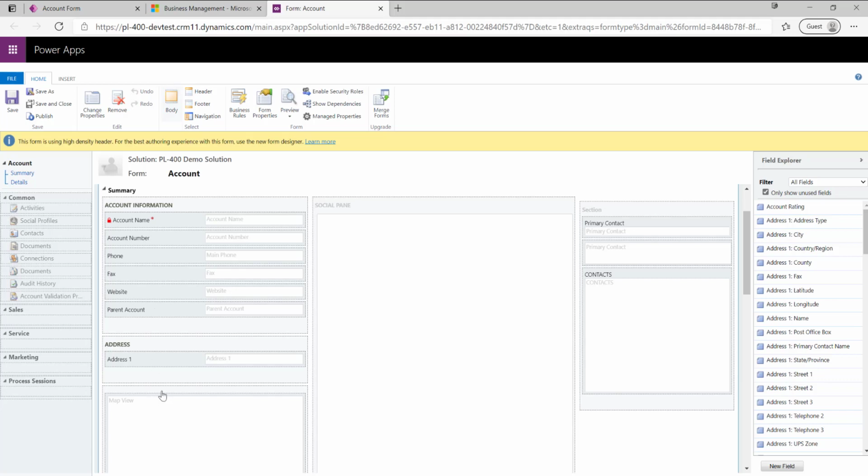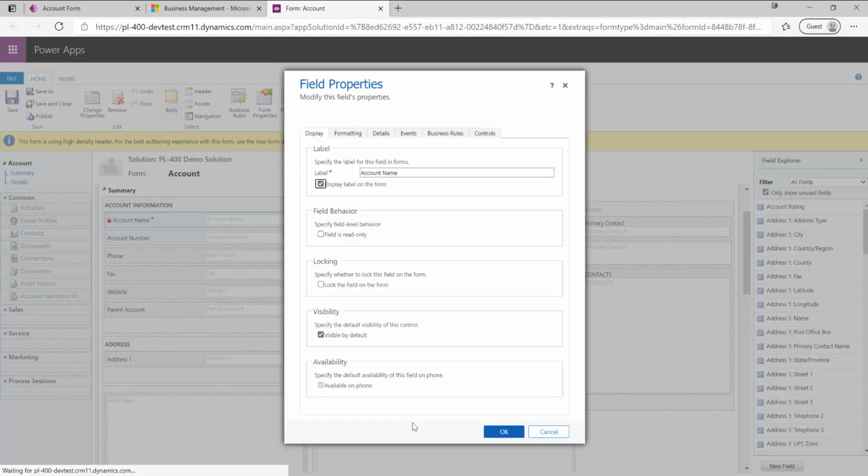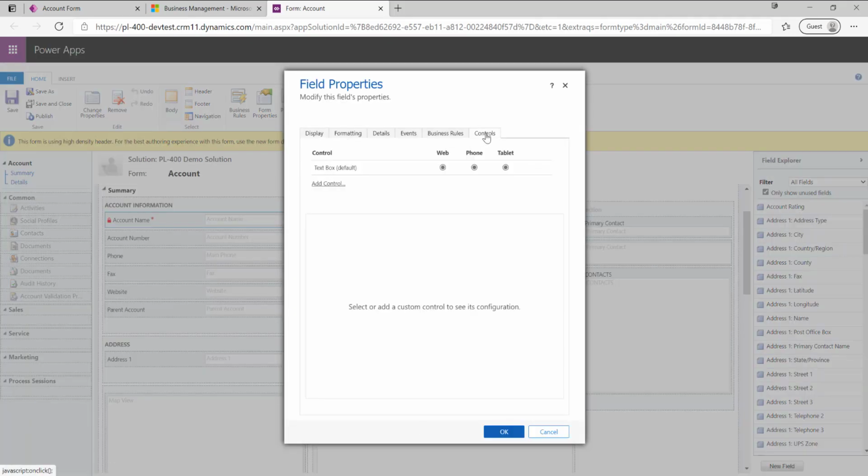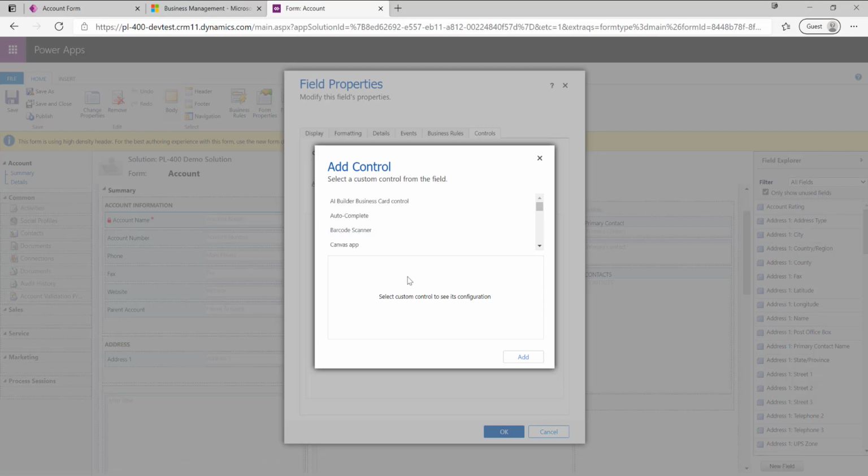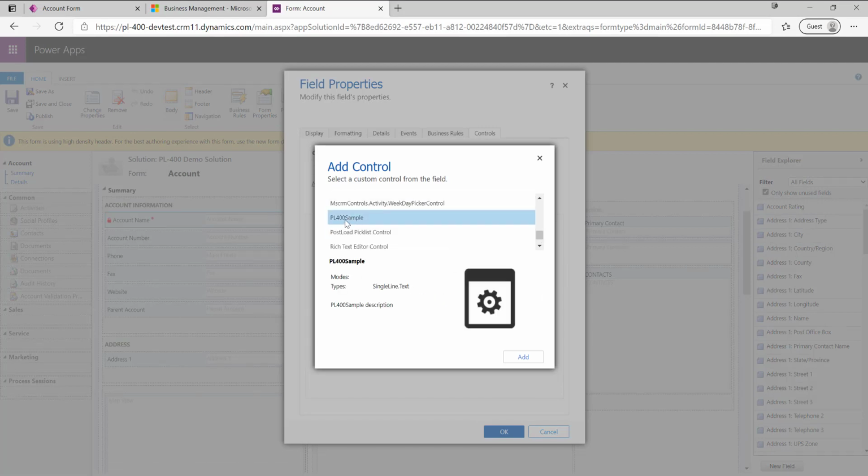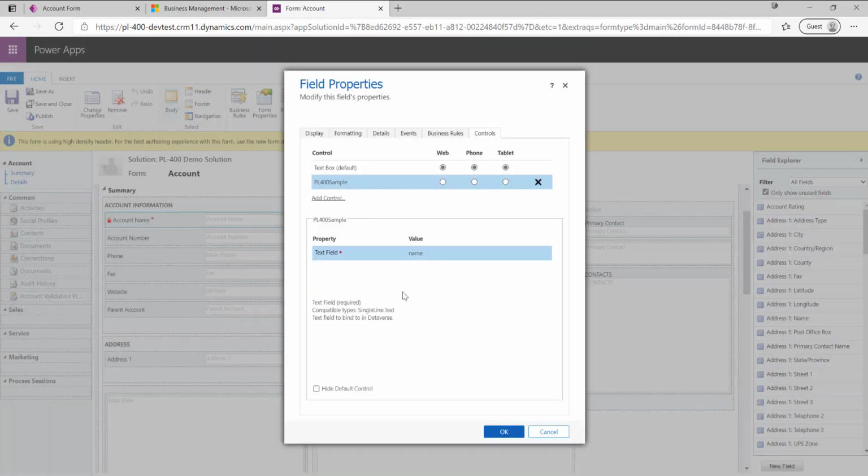So we want to add the control to a particular column within our form, so we're just going to choose the account form as an example. I'm going to click on it, I'm going to click on controls at the end, and we can see it's got the default control enabled for it, but I can then just click on this button down here, add control. If I scroll down, I should see PL-400 sample control down here, which I can click add on.